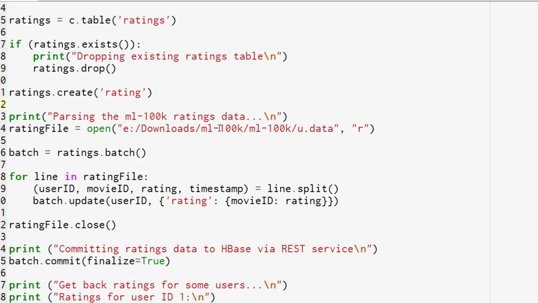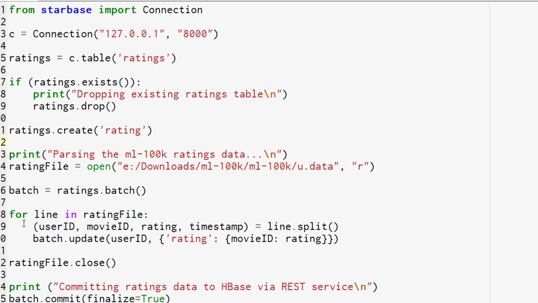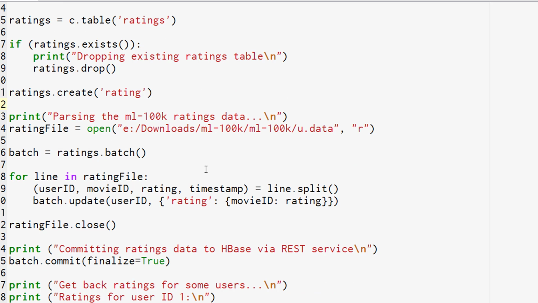So the Starbase package has a batch interface. So instead of actually trying to add one row at a time, that would be pretty inefficient, I can actually batch things up and do it all at once, which is a lot faster. So the first thing I'm going to do is create a batch object from my ratings table. And then I will keep updating that batch with new rows, where the row ID is given by the user ID I extract from the u.data file.